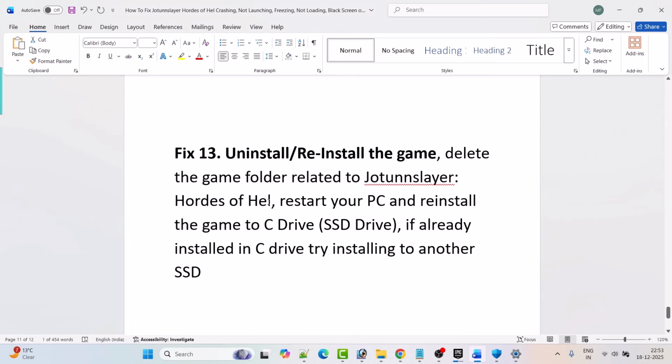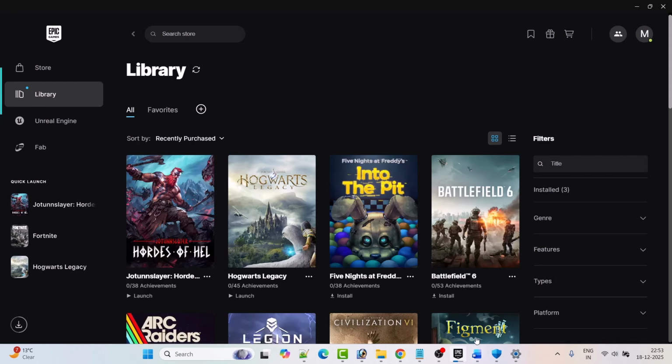Next solution is to uninstall and reinstall the game. This is the last solution. So simply uninstall Jotunnslayer Hordes of Hel from the Epic Games launcher, then restart your PC and then just reinstall the game to C drive, SSD drive. If already installed in C drive, then try installing it to another SSD drive or external SSD drive, and then you can go ahead, launch the game and check if your problem is solved or not.